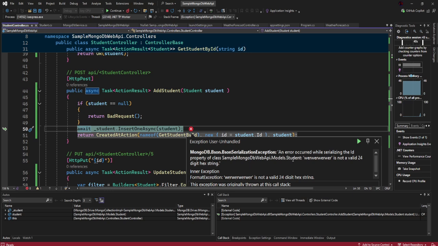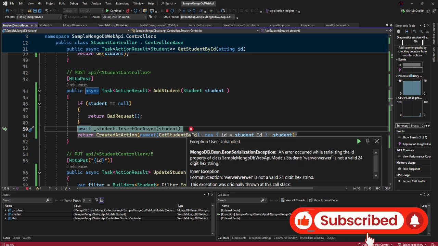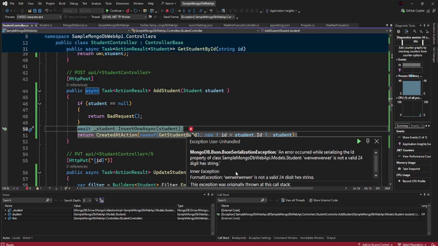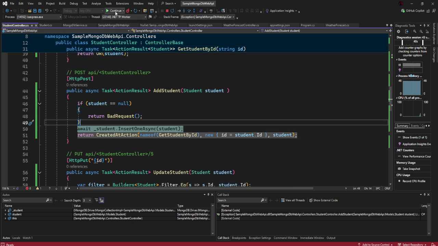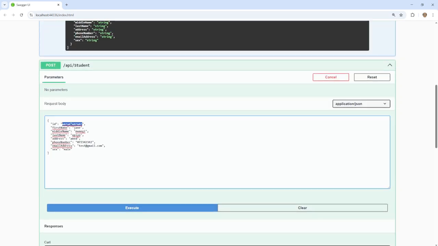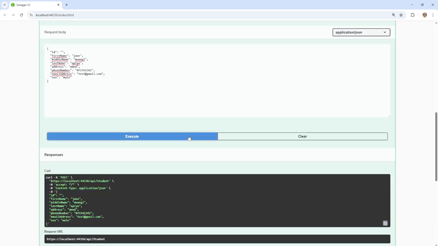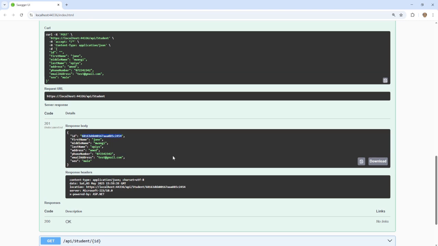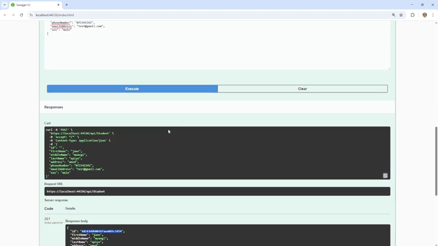So there is something wrong here. It says an error occurred while serializing. The ID property is not a valid 24-digit. So let's just leave the ID. So here we can leave the ID. So if we execute, it has generated. So remove the ID and it will generate.